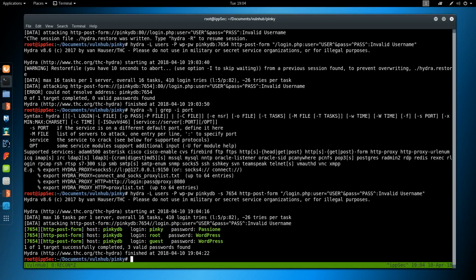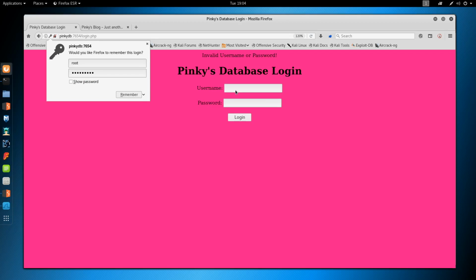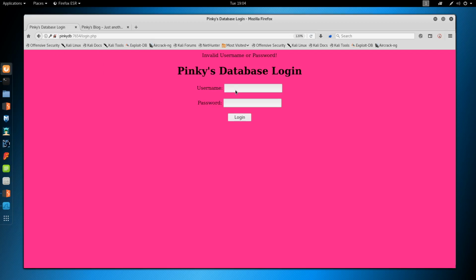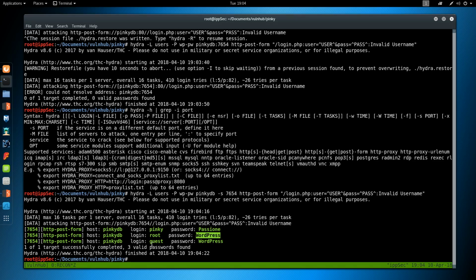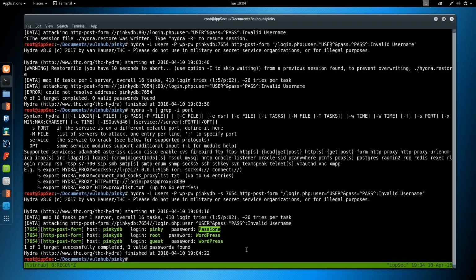And got a few. So root WordPress, guest WordPress. Let's test those out real quick. That first one I recognize. I didn't recognize the other ones. So yeah, those aren't valid. I guess after a valid login, it got a session cookie or something and kept going. Was I capturing? No, I was not. Oh well.